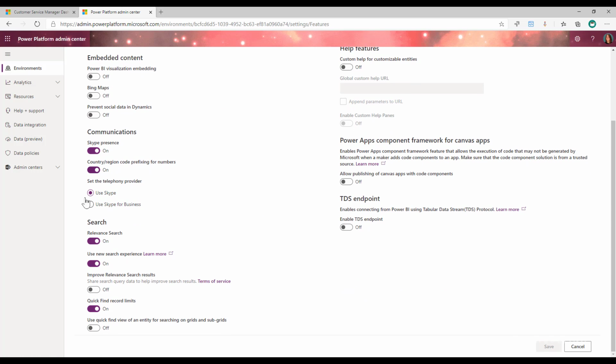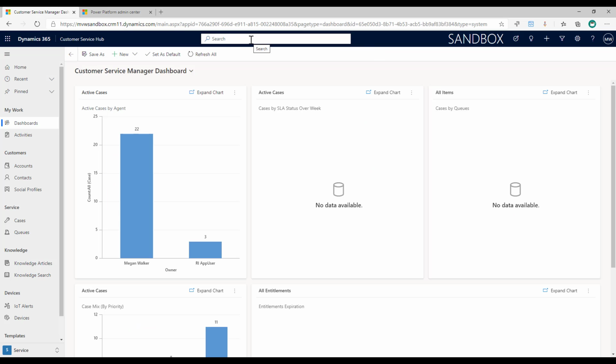And from there, near the bottom, we've got two things that need to be turned on. The first one, if you're not already using it, is to turn on relevant search. And then the second one is to turn on the use new search experience. So those two things have to be turned on. And pretty quickly, if you'd already had relevant search turned on, after turning the new search experience on, you should see it show up in the middle.